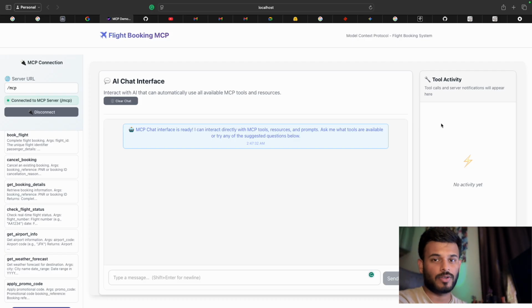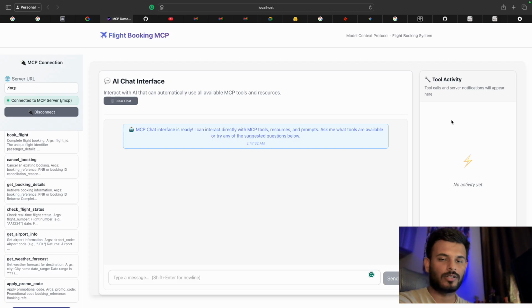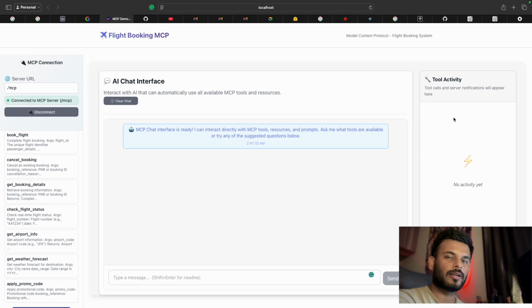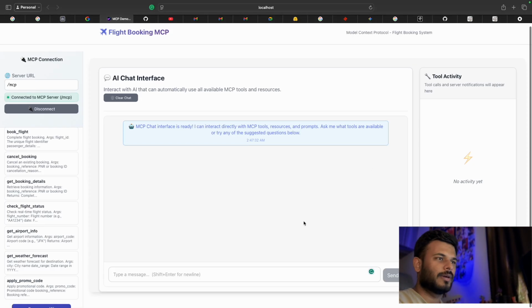For example, we mentioned notifications. Notifications will come in handy when we are implementing an actual server that takes some time to read from or write to a database. The user needs to be shown some progress of what's happening in the background, so all the notifications and progress bars will be shown over here. This is just a simple UI built in React.